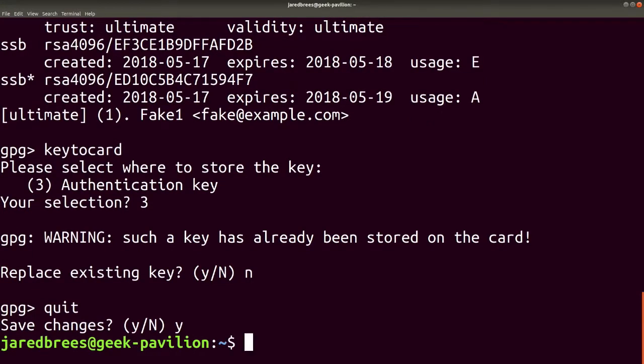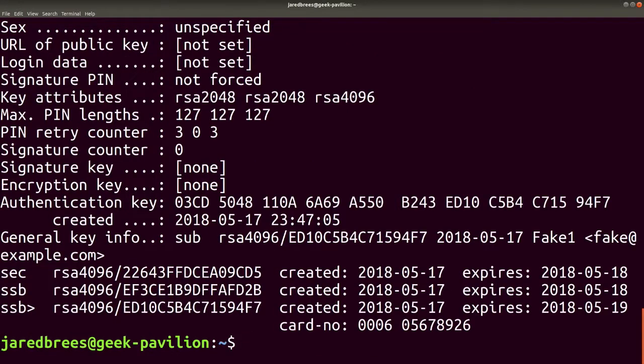So yes, I want to save changes, and now if I go to card status, then you can see that my Yubikey has a lot more stuff here. You can see it's got an authentication key here. You can see when it was created. You can see the related public key, I believe that is. I don't remember for sure. But the authentication subkey is the part that's actually on the Yubikey.